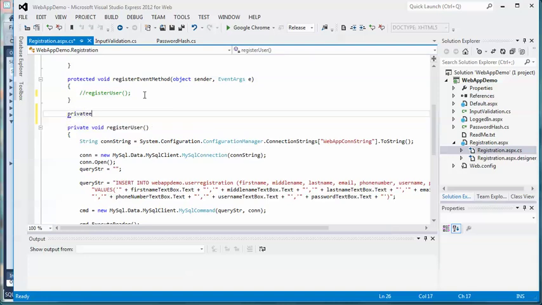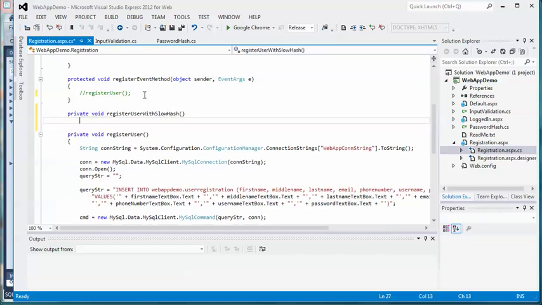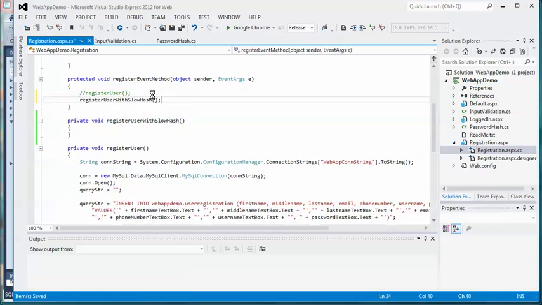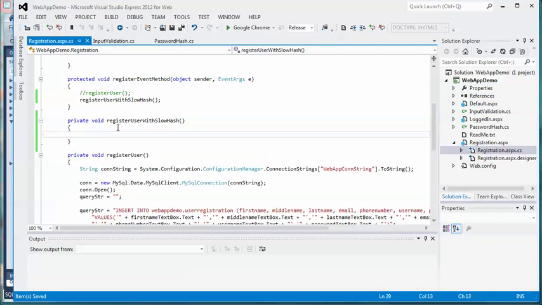private void register user with slow hash. The name might be a little misleading because we're not doing any slow hashing at all at this point, but we will be using some of the methods from that password hash class that we put in here to enter the user's information and password in hash format.